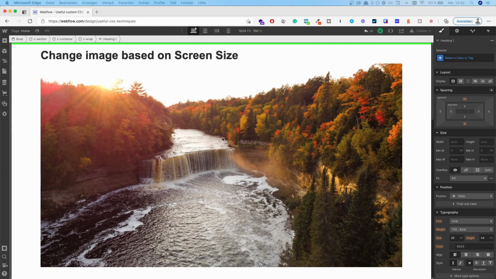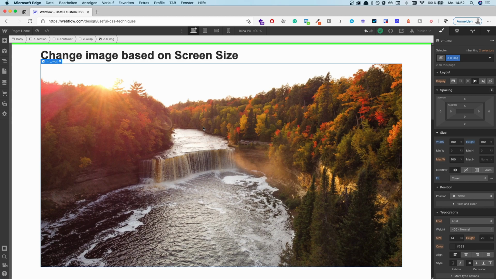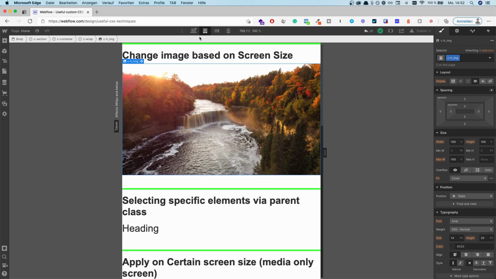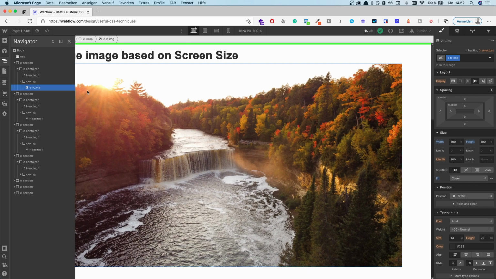Hi, fellow Webflowers. In this video, I've got 6 different CSS techniques that will help you work faster inside of Webflow. So let's jump right into it. The first technique is change image based on screen size. Let's say you want to have this image on desktop, but another image on tablet. One way to do this is to hide this image right here and then put in another image, but that's not really efficient. There's a way faster solution.